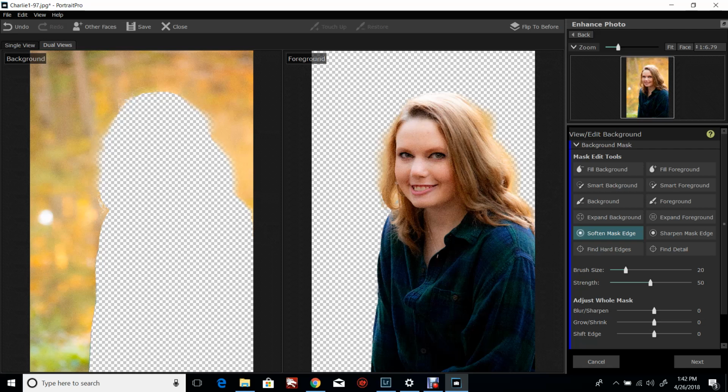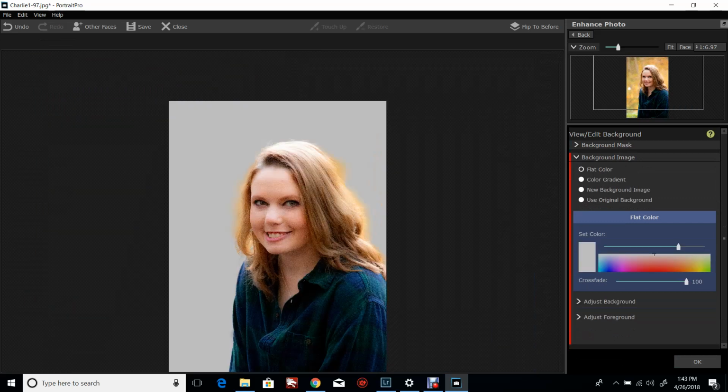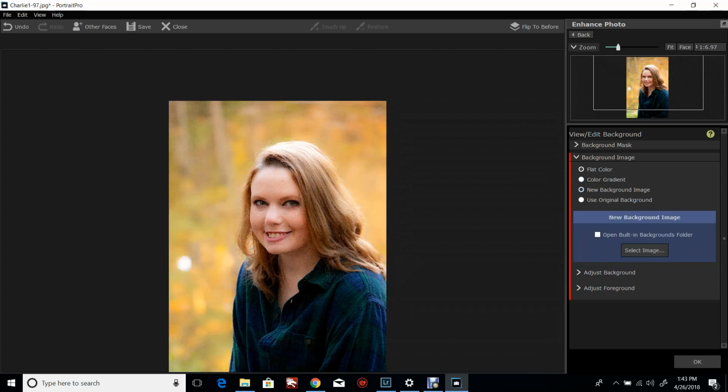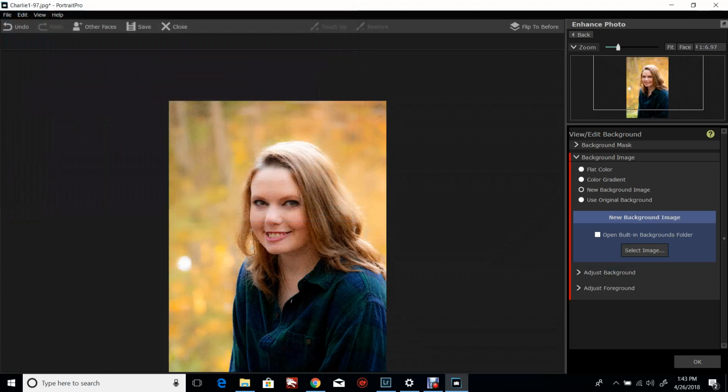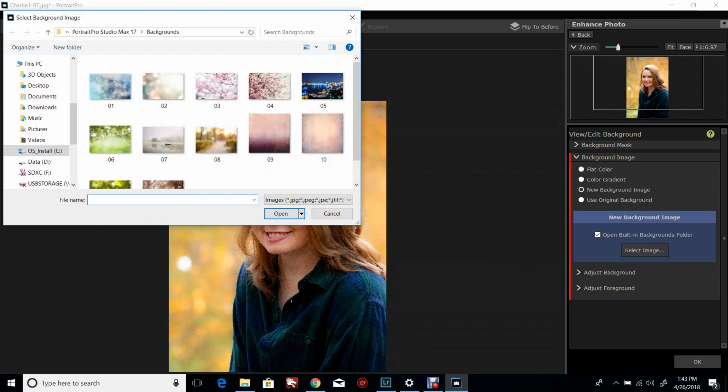You can kind of blur your mask or sharpen it. Okay, and we can push next. And what that next is going to do, see how everything's kind of flowy? We can actually put in a new background image. Select backgrounds. It comes with some that are built in. So let's look at the ones that are built in. I like that one. That one's pretty.